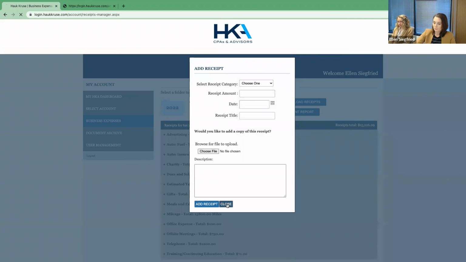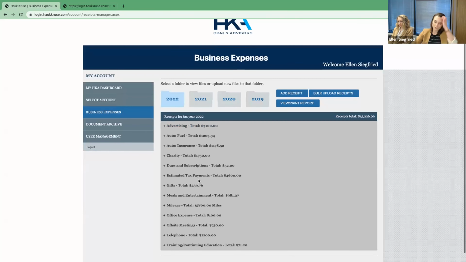Other really popular expenses, other than car stuff, which is a big one: advertising and charitable donations. We get a lot of questions on this one.